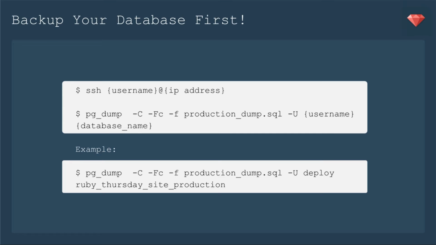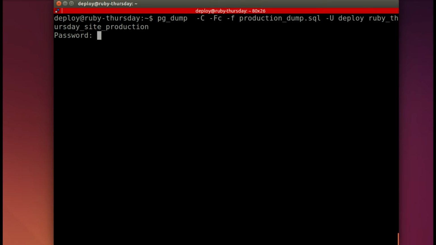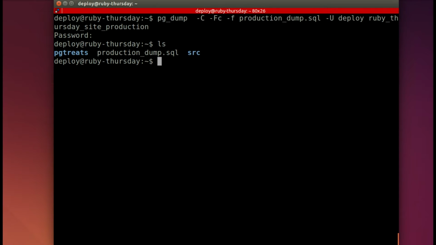So to do that, we first SSH into our production server. And then we run a command for Postgres, which is pg_dump. It makes a copy of your database. You'll use this command that I found from Stack Overflow, and then enter the username and the database name for your database. I've already SSH'd into my server just to show you how to pg_dump, and then if you ls, you see that file has been created. You can then copy it to another computer just for safety.